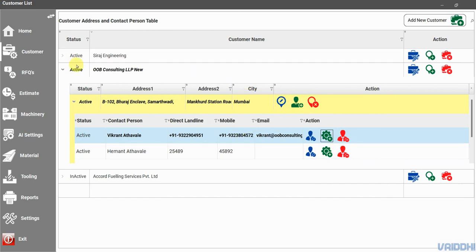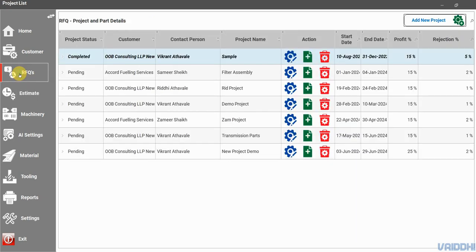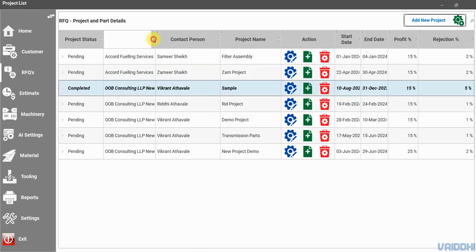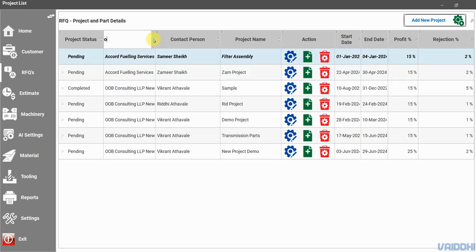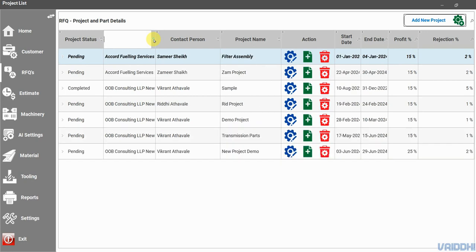Now to move from here into projects and parts, I have a section called RFQ, that is request for quote. Now all the tables that you see, you are in a position to filter them. So any customer or contact person who has a project, the list will be populated over here. You can just go over here and select what you are looking for.